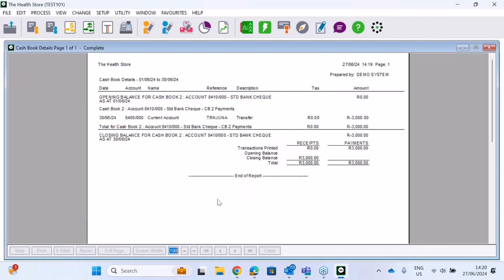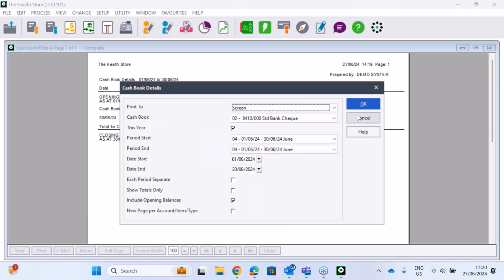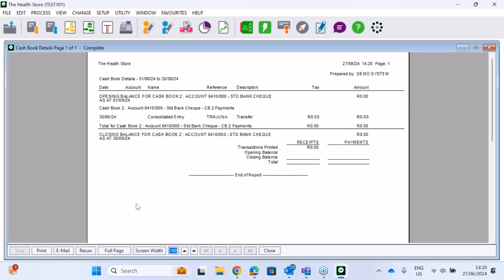If I now rerun this, you can see it's now showing as 0 because it's consolidated the entry. So this is now no longer causing a problem. Even on my bank recon, it's come in and it's gone out, making it 0. And this is where you would then process correctly using that bank transfer.